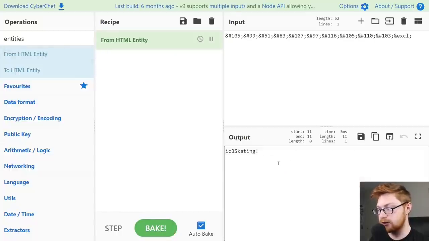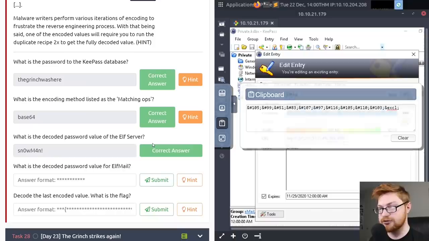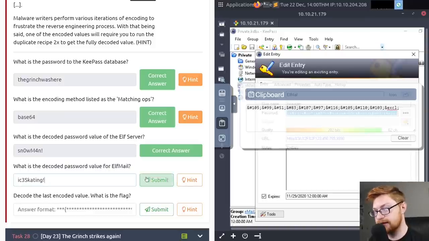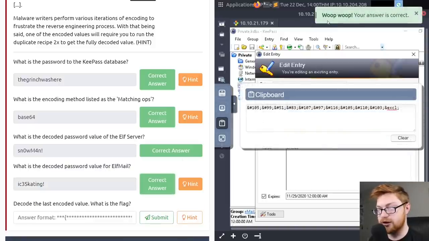And there we go. Okay, the password looks to be ice skating in some leet speak. So that was nice and easy. Let's paste that in and submit that for the decoded password value of elf male. We can submit that answer, and that is also correct.